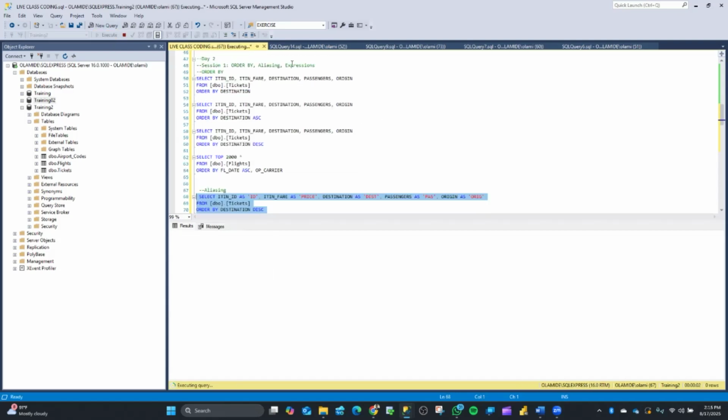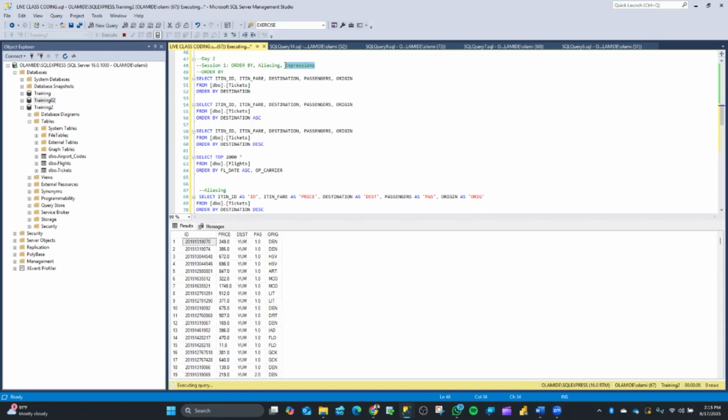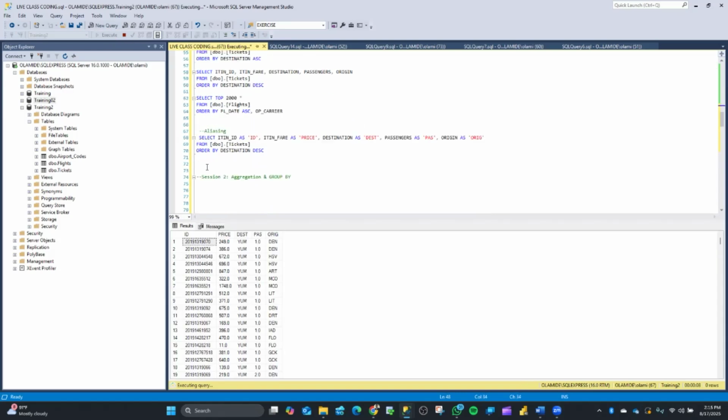Then the next one is expression. You could see now we have the correct value right there. So now we are meant to work on creating new columns using expression. So Control K, Control C to comment that. And now we want to create a new expression.